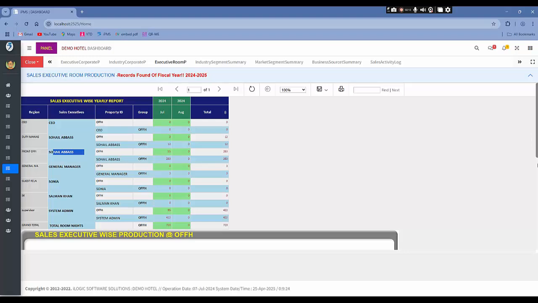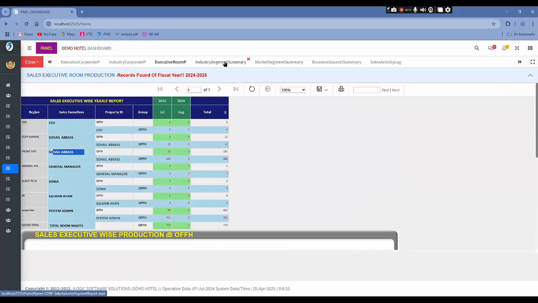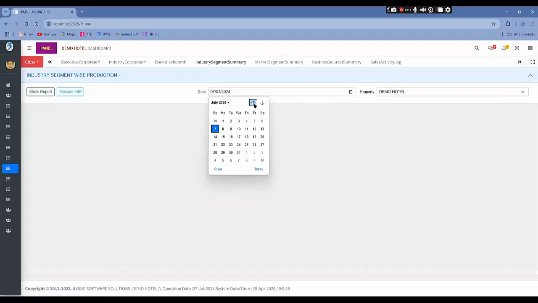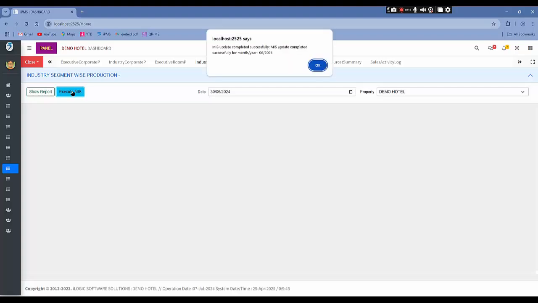And at the end, it is also showing you the graph of which sales executives are participating in bringing business to the hotel. The same way, industry segment wise production. Okay, actually these are the MIS reports. Here you are also supposed to execute the MIS only once in a moment.